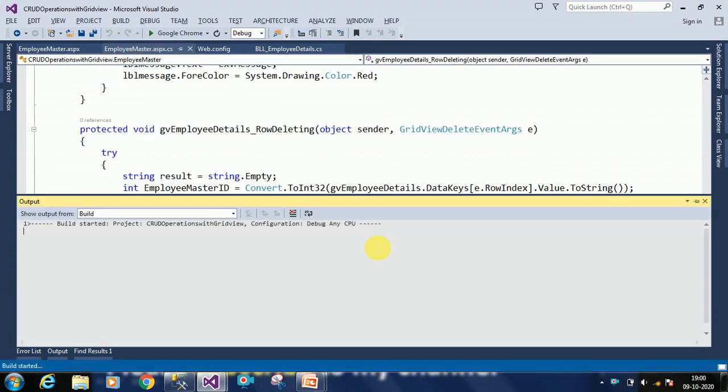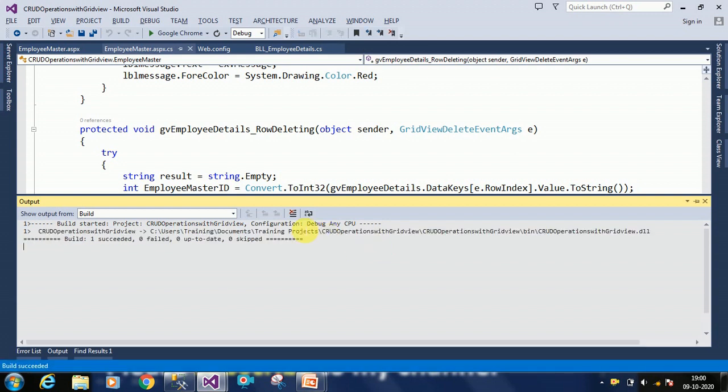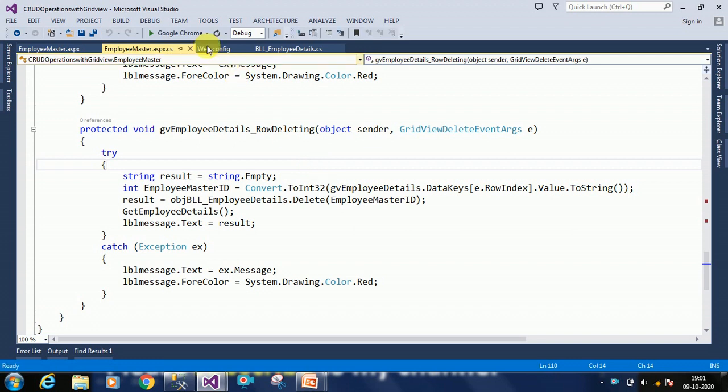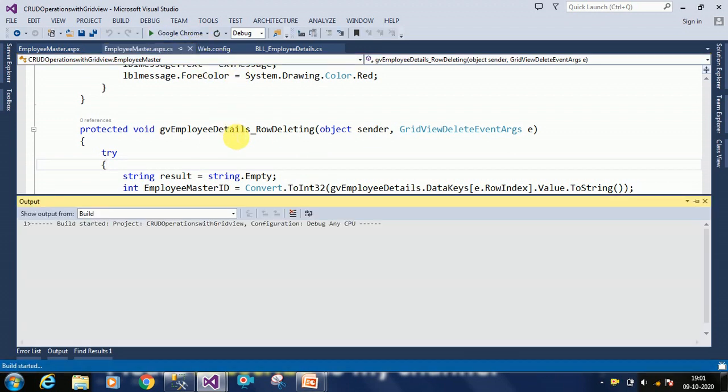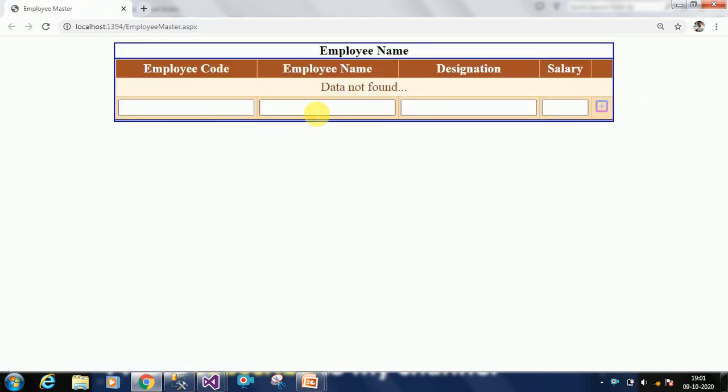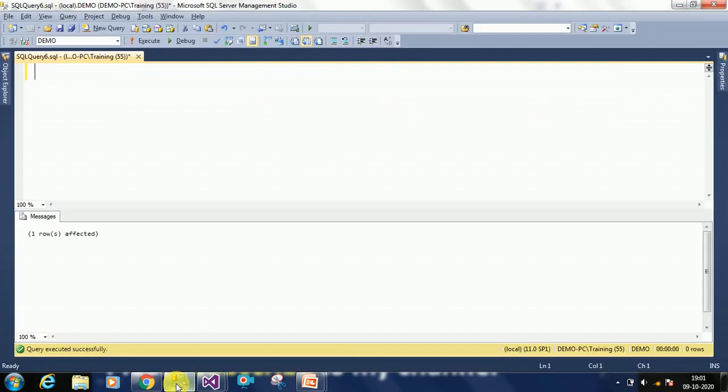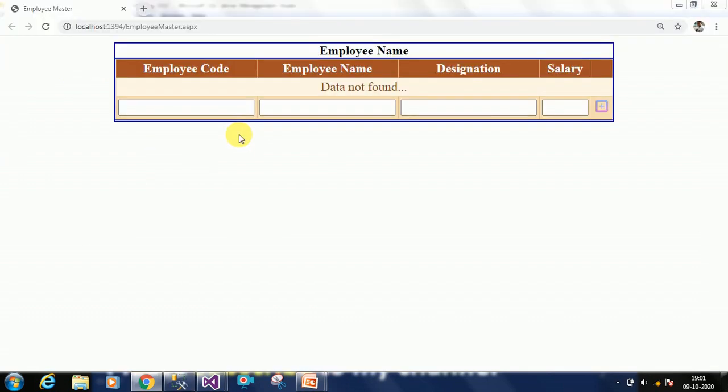Now we will build the application. There is no error, build succeeded. And run the application. Control F5 is the shortcut key. There is no data, that's why it is showing data not found. You can check the database. This is the employee master table. There is no data, that's why we are showing data not found.